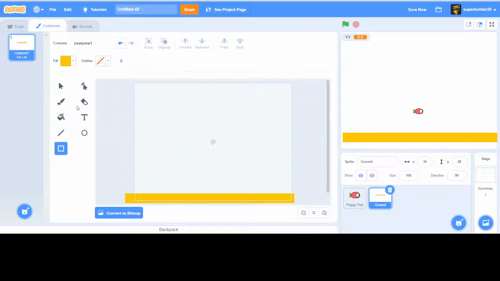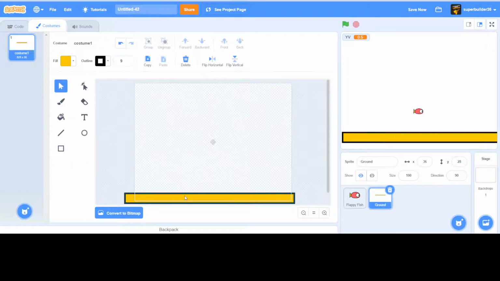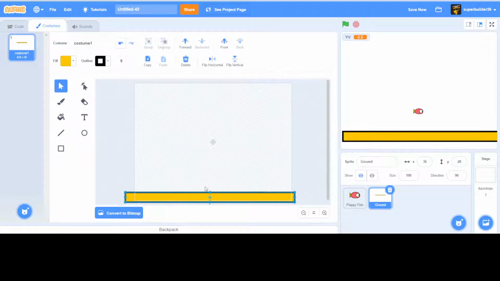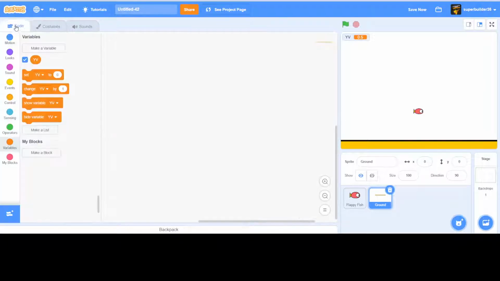And I don't want this outline. Well, I kind of do, actually. So, alright. Make sure it's centered. So, just type 0, 0 over here in X and Y. Alright. What to do next?